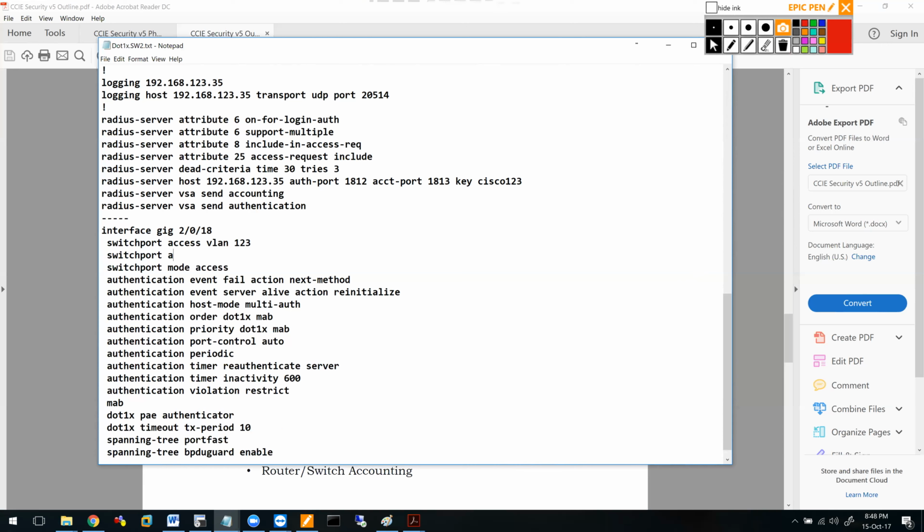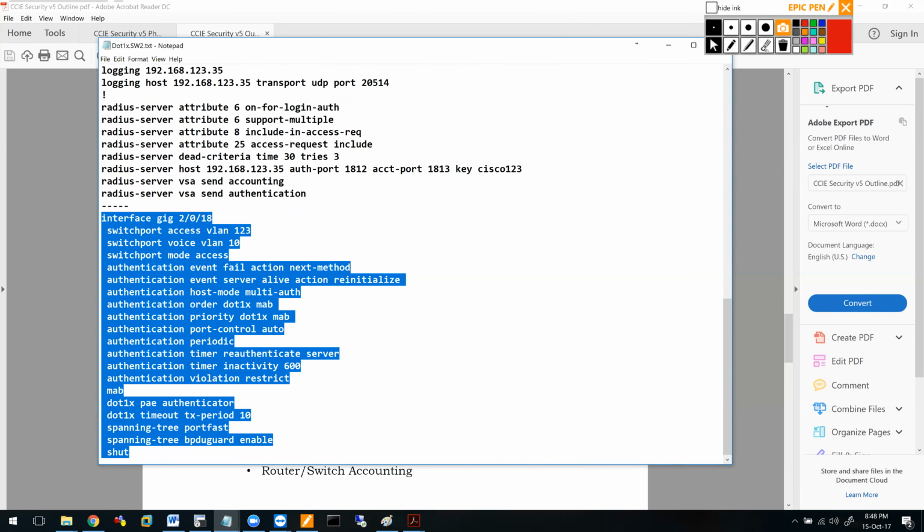Just for the heck of it, I'll put the voice VLAN as 10. And I'll copy it. I'll keep the port down for right now until I configure the MAP portion on the other side. What is the other side? On the ICE side. Actually, I'll bring it up because I want to find the MAC address. I don't know the MAC address. So I'll copy this.